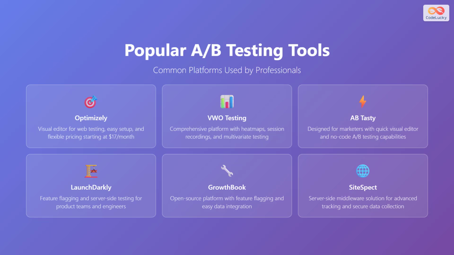LaunchDarkly specializes in feature flagging and server-side testing, making it ideal for product teams and engineers who want to test at the backend level. Growthbook is an open-source platform, meaning it's free to use, and it includes feature flagging along with easy data integration. SiteSpect offers server-side middleware testing for advanced tracking and secure data collection. Each tool has different strengths, so your choice depends on your team's technical expertise, budget, and specific needs. Many of these tools offer free trials, so you can test them before committing.